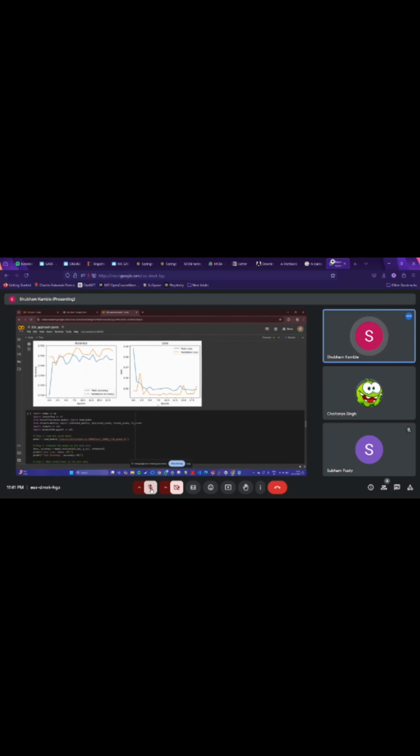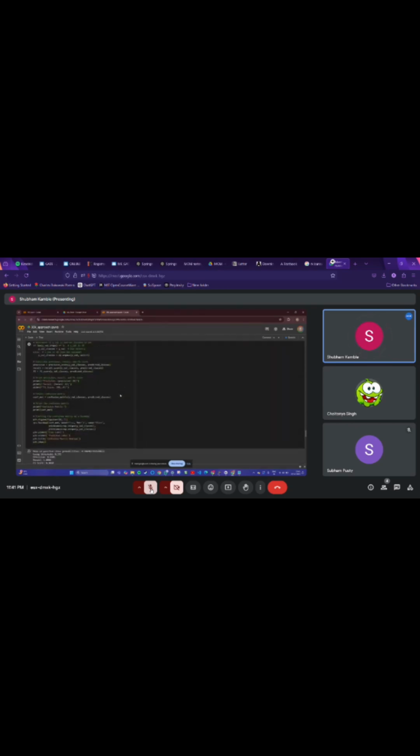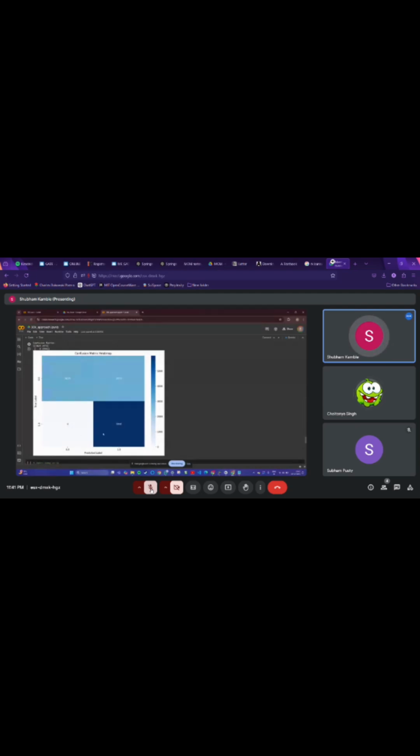Then here are all the weights, which are being saved layer-wise. And here's the plot of accuracy and loss. Then here's the heat map, which contains the confusion matrix, that is, what our prediction is. This is the true positive, true negative, false positive, or false negative.